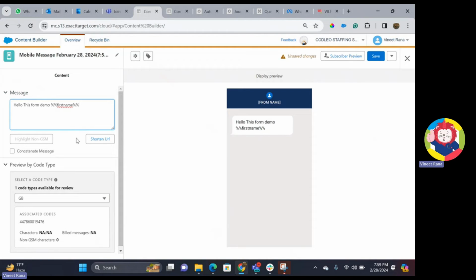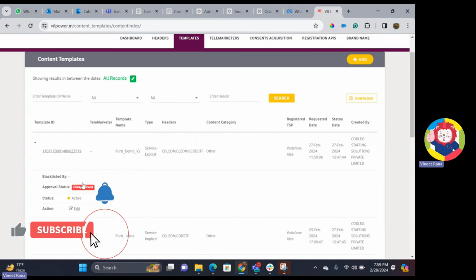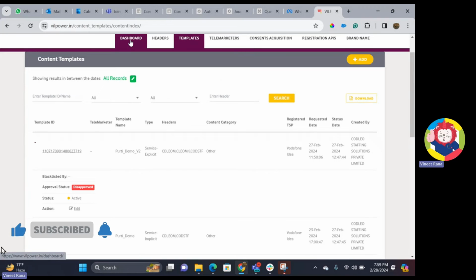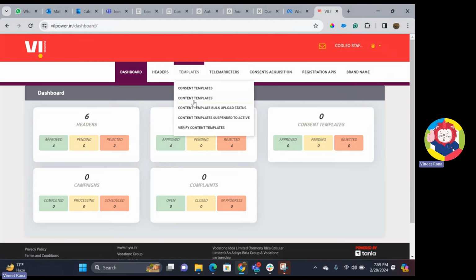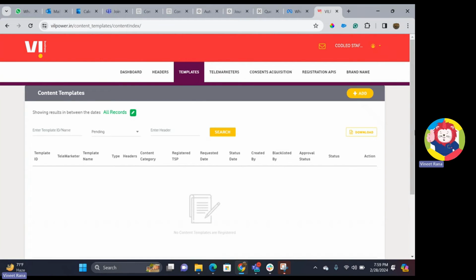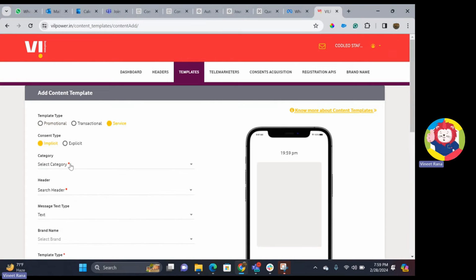But let's go back to my country: how can you create this in India? For India, we have this portal known as the VIL portal, and this is the dashboard. Now, in order to create a template, you need to go to content template, and then we have an option known as add. Then you select what type of template you have. It could be promotional, transactional, or service. For example, let's choose service. What type of consent type is it? Is it implicit or explicit? You need to select that.